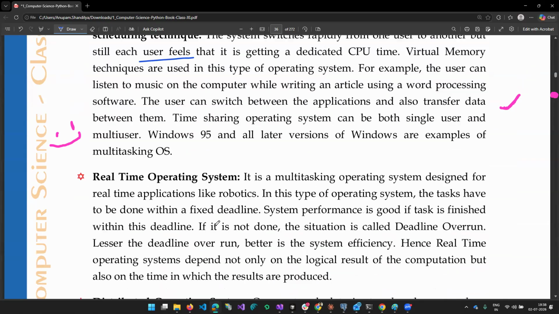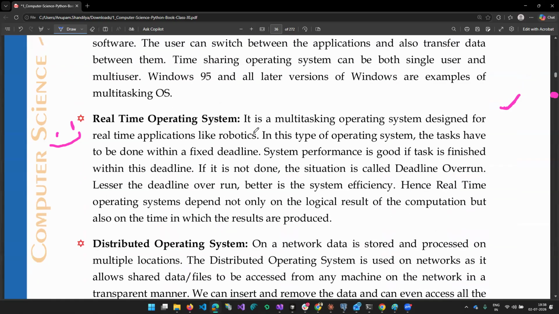Now there is the real time OS for robotics. Tasks have to be done within a fixed deadline. It's good if the task is finished within this deadline. If not, then the situation is called deadline overrun.